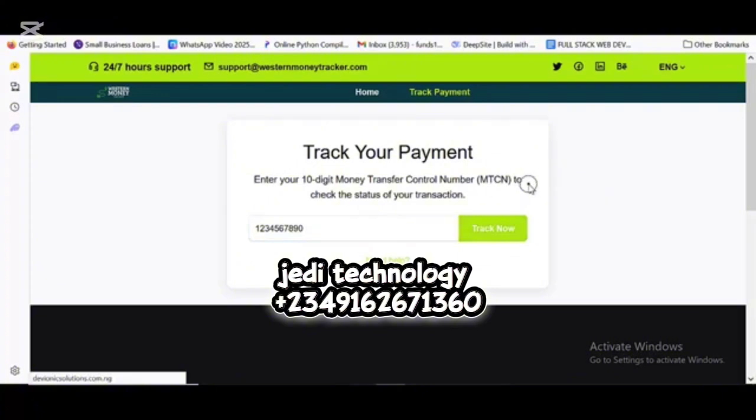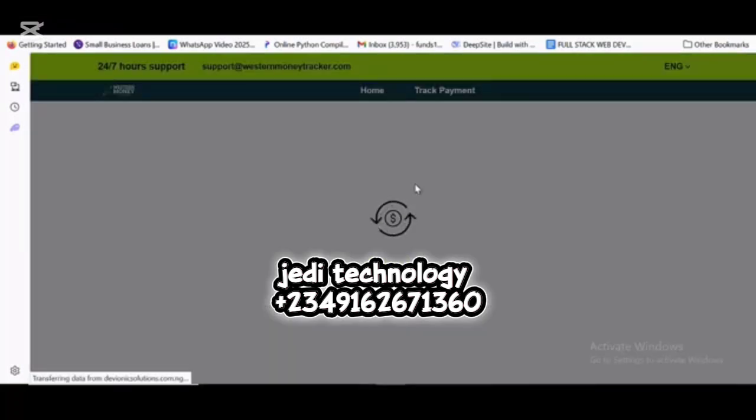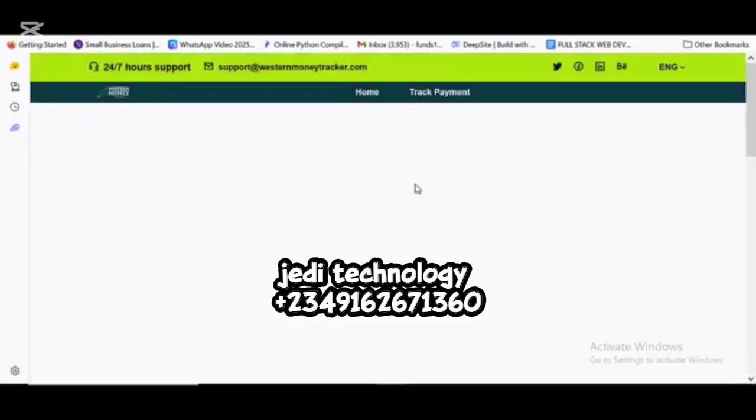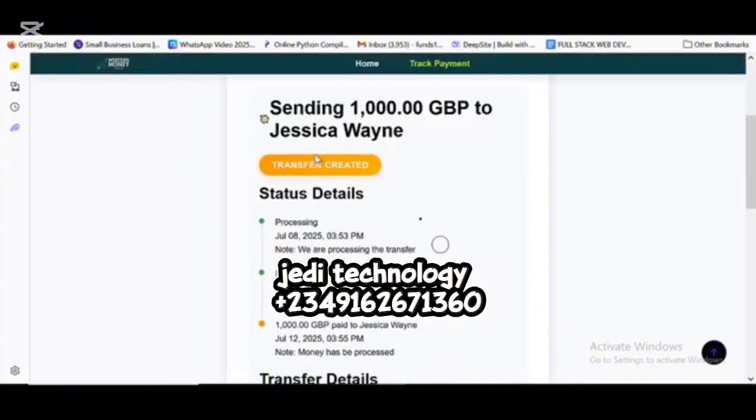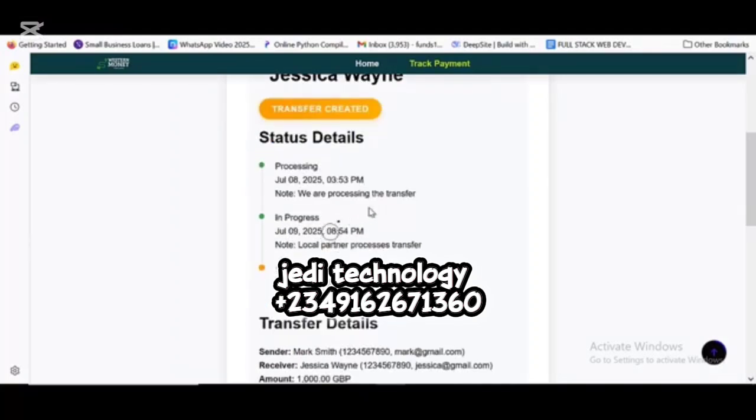Okay, just give it time to load. Now you will see the status of each payment for this particular transaction here. Okay, now you can see sending 1,000 pounds to Jessica Wayne. Transfer created. You can see the status here. The first status was processing, July 8, 2025. You can see the time, the notes, we are processing the transfer.